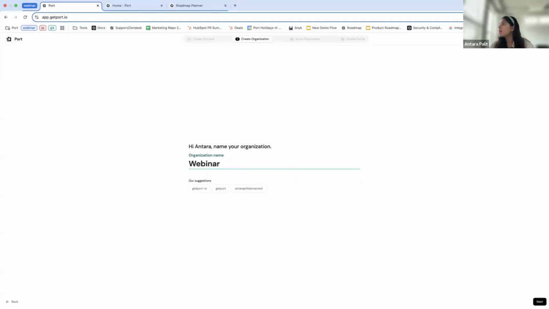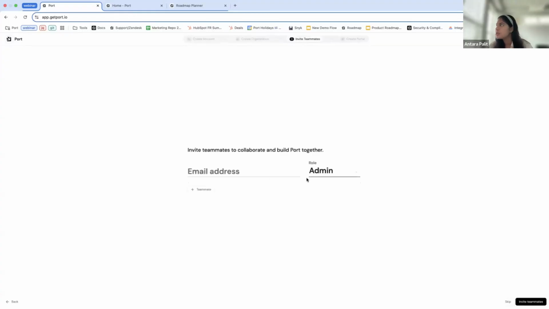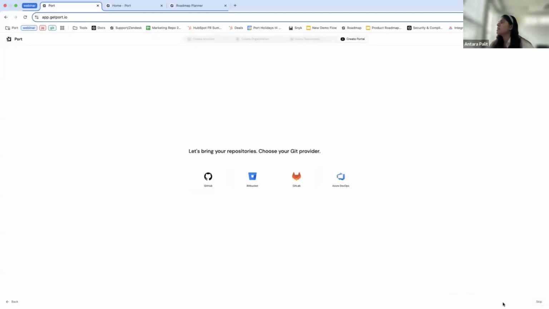So then we're going to give it an organization name. I'm just going to say webinar. Choose whatever makes sense for you. You can add your team members here and assign them a different role, and we'll talk about how you can customize those roles. But for now, it's pretty simple. I'm going to go ahead and skip this step.